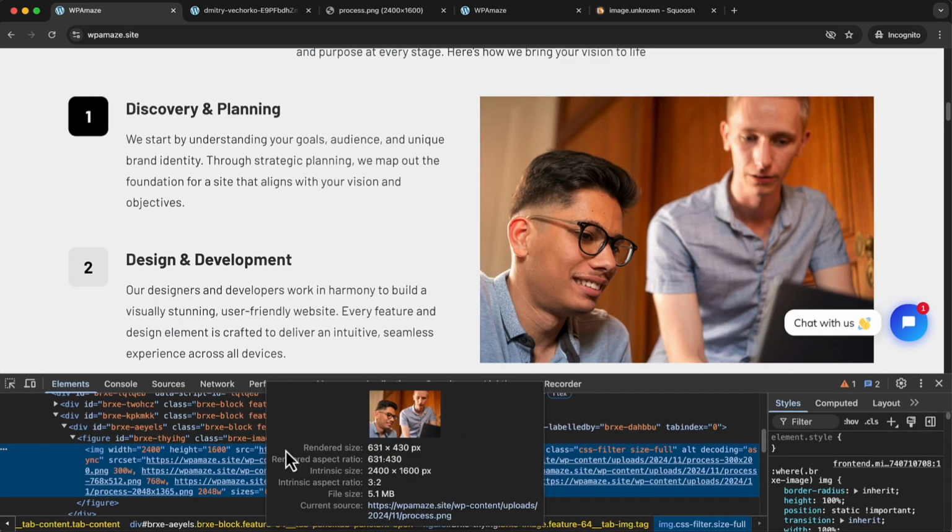If we hover over this image link, we will see this pop-up. As we can see, the image rendered size is 631 pixels by 430 pixels. The actual image size is 2400 pixels by 1600 pixels. We must reduce the actual image size to the rendered image size.